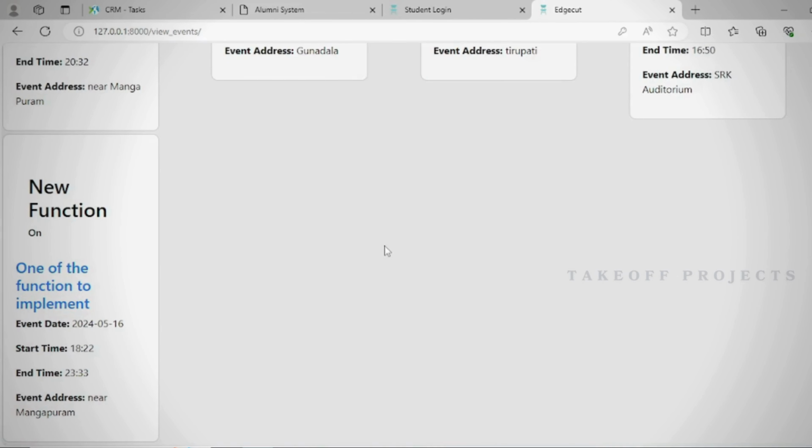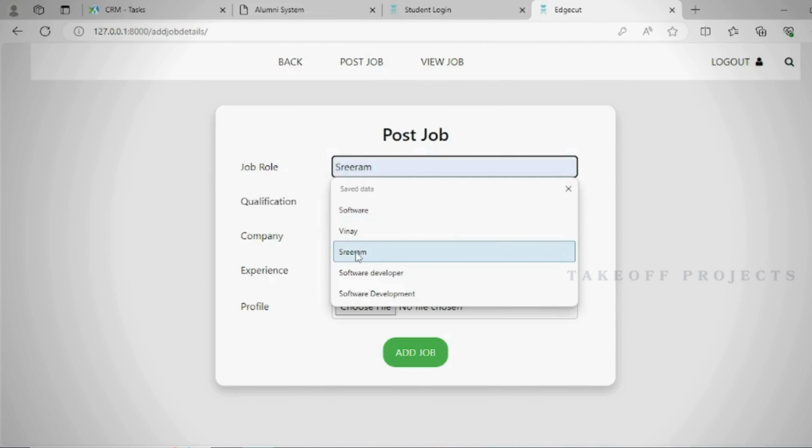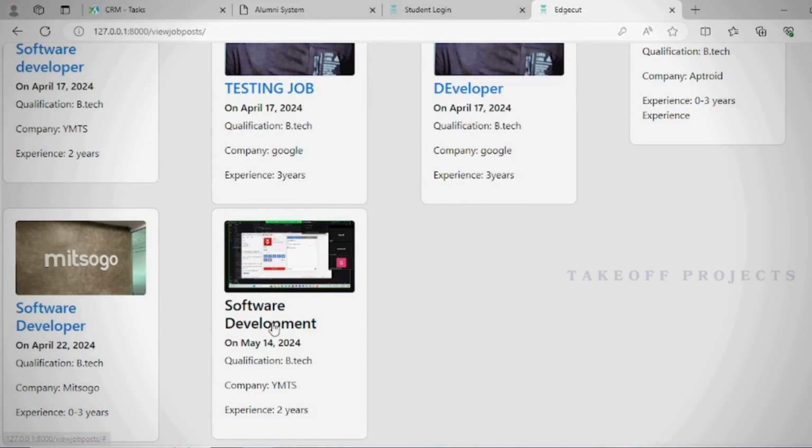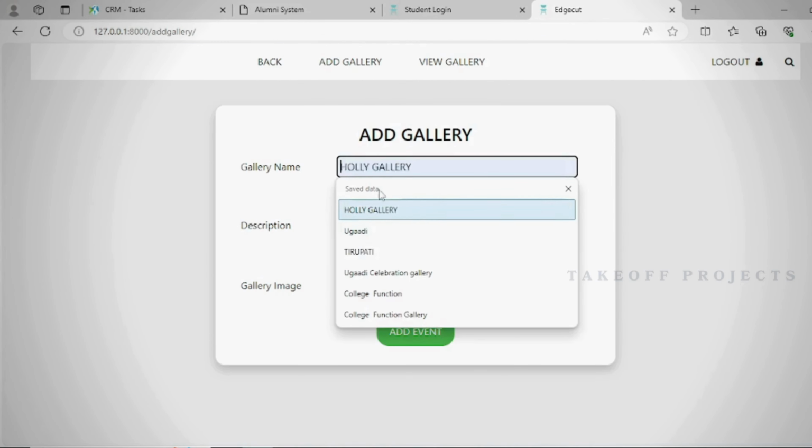The admin can view the events. The admin can post the job. The admin can view the job data here. The admin can view the gallery.